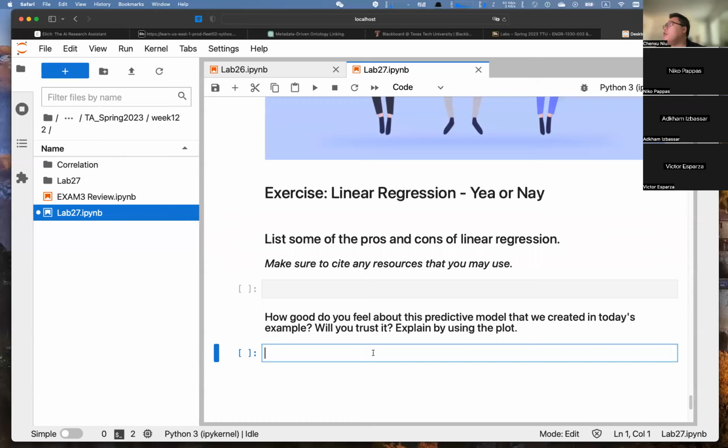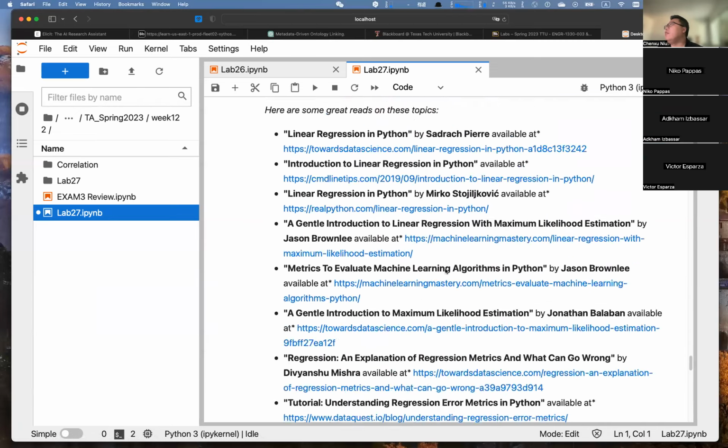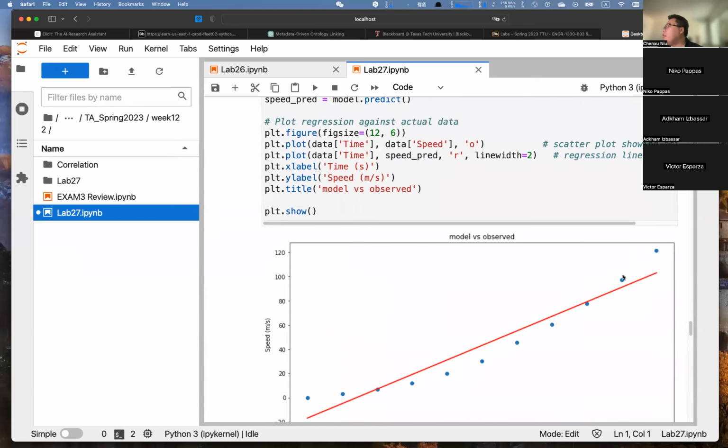And second one, how good do you feel about the predictive model created in this sample? Will you trust it? Explain using the plot. You can check the plot, like check the differences here, right? Look at the differences here, and show whether you will trust it or not, and explain it.